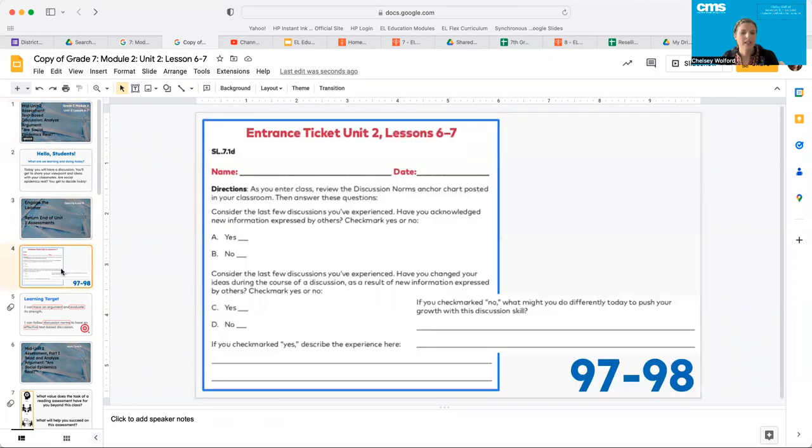Before we do that, let's go ahead and go into our workbooks and do the entrance ticket for this lesson. This is one of those self-reflection warm-ups. So this is just for you to assess yourself. So you've got a couple questions. Go ahead and pause the video and work through this. And when you're finished, come back to me and we'll move forward.